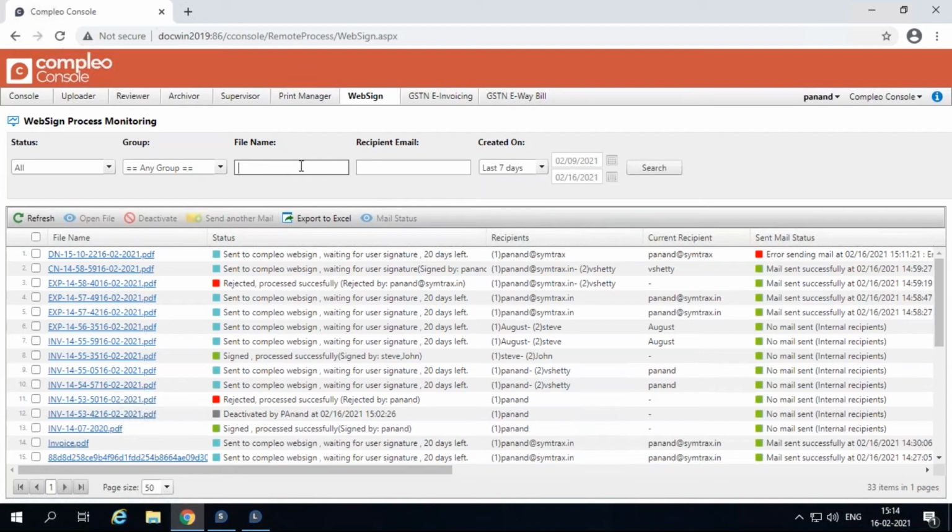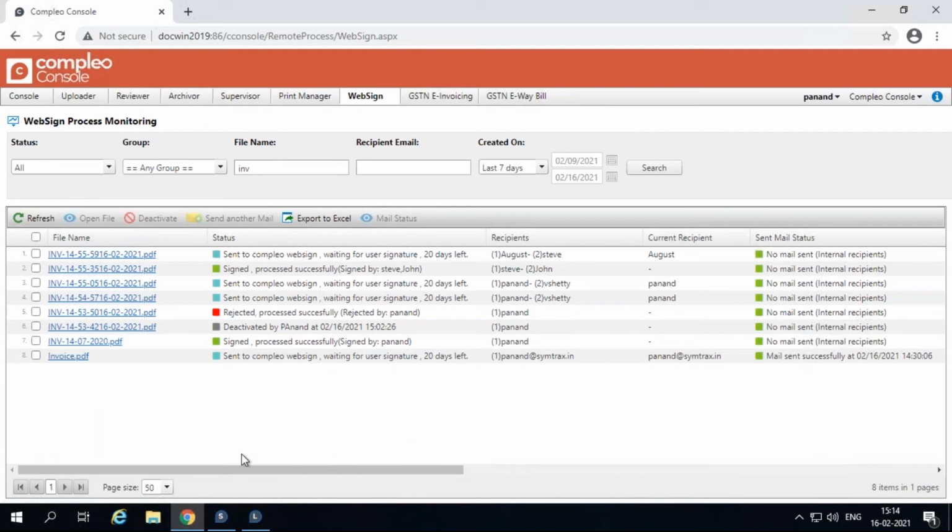For instance, if you want to filter out invoices from the list of process documents, enter the characters INV in the given field and click on the search button to view documents that contain the characters INV in its name. Similarly, you can perform searches as per your requirement.